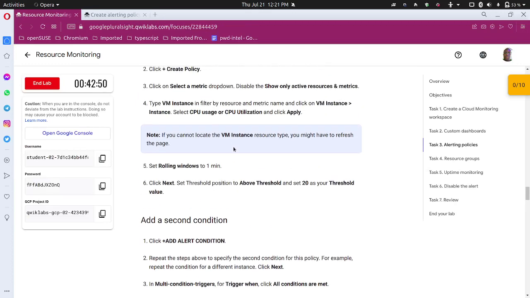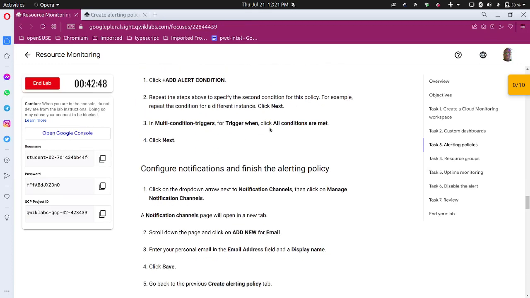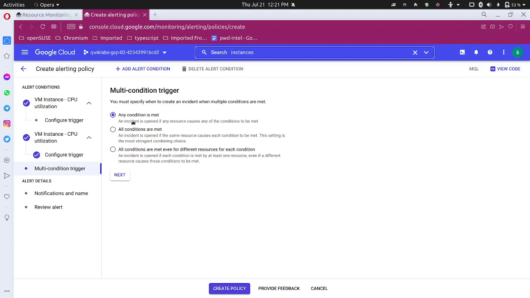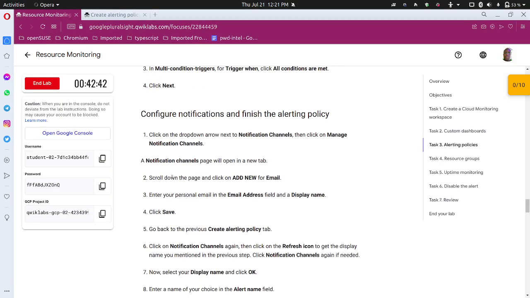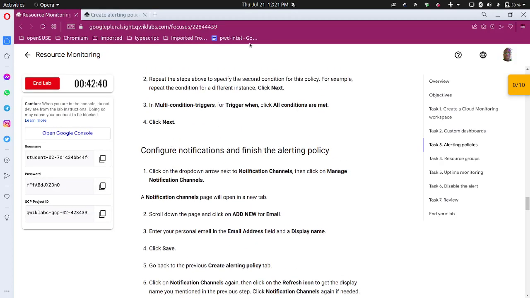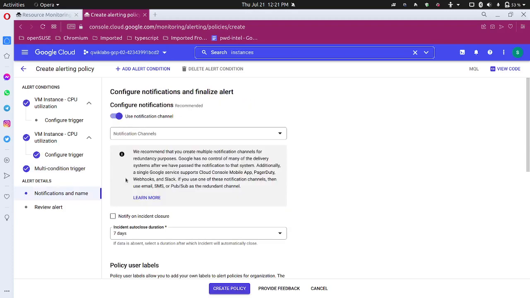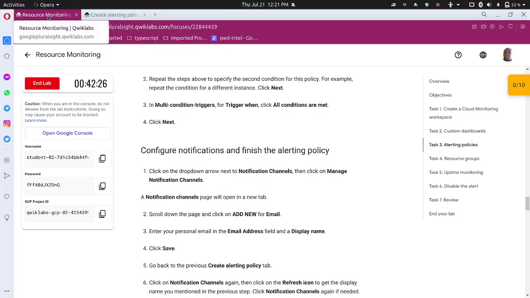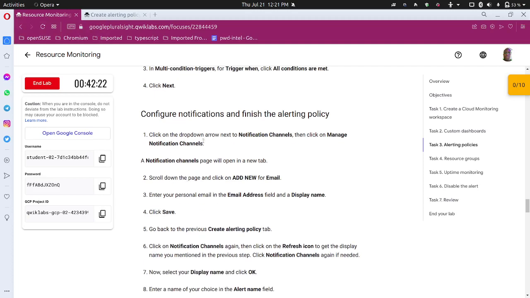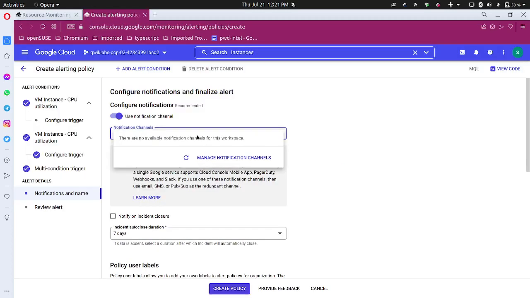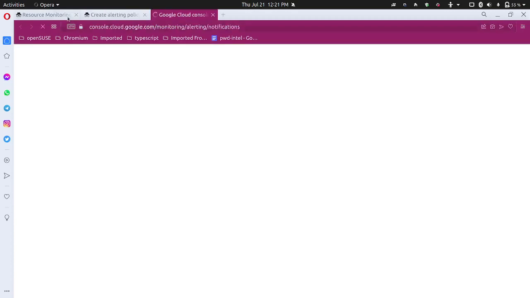Then here we now have trigger when all conditions are met. Okay, so click next once you do that. Okay, so configure a notification and finish the alerting policy. Click on the drop down arrow next to the notification channels, then click on manage notifications. Okay, so do this, manage notifications.